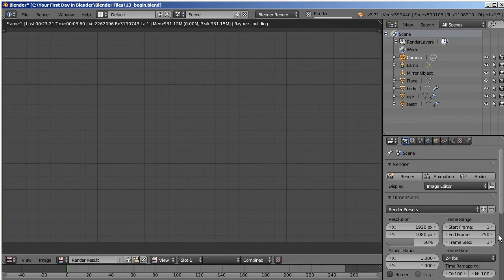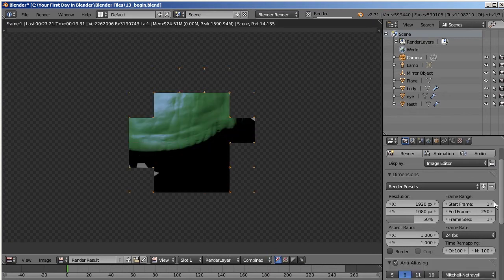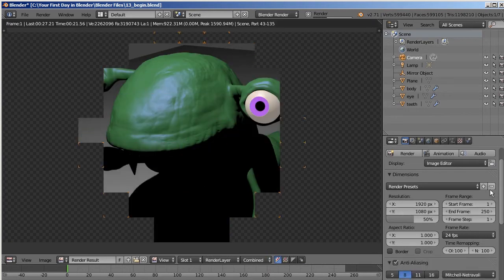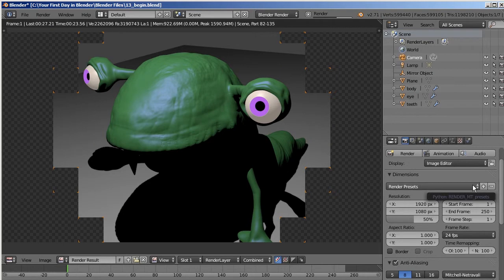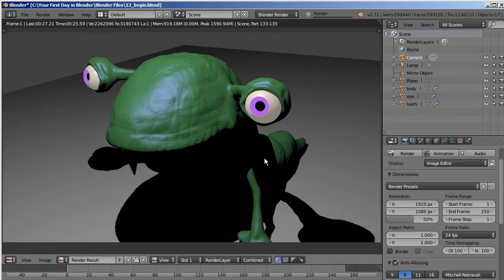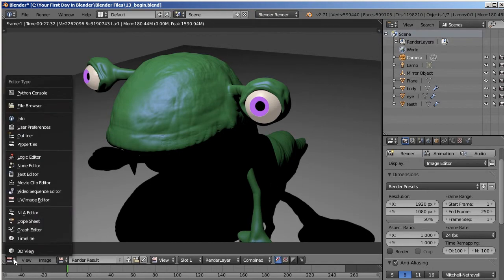So we have some pretty big, 1080p basically. So it's going to render that out. So you can see we've got this large black area. So the position of the lamps aren't really working too well for us. So let's position those and maybe add another one.